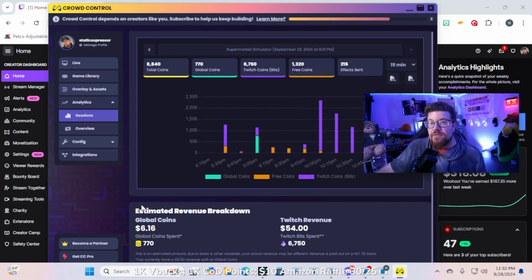But now you'll see over here on the left-hand side, it says global coins, $6.16. This means that there are people who actually spent real money for the coins, as I showcased, where you could use a credit card or a debit card or PayPal and buy coins directly, not using Twitch bits or cheers to do so. So these are direct sales of global coins through CrowdControl that I received during this session, which is why you'll always look at this and be like, oh, $6.16, that's not that much.